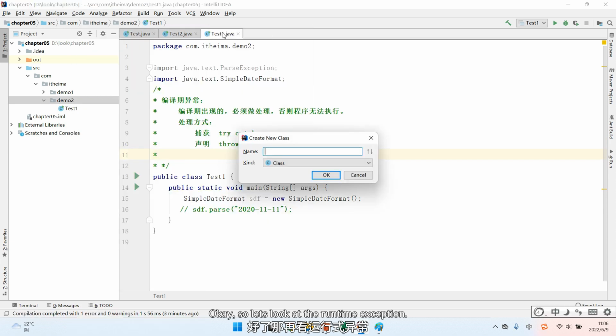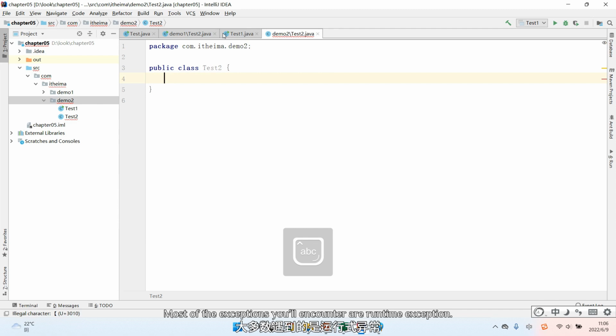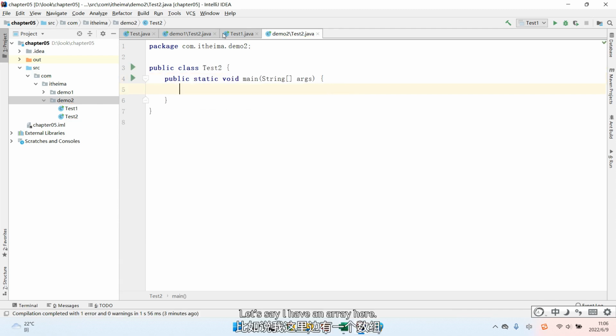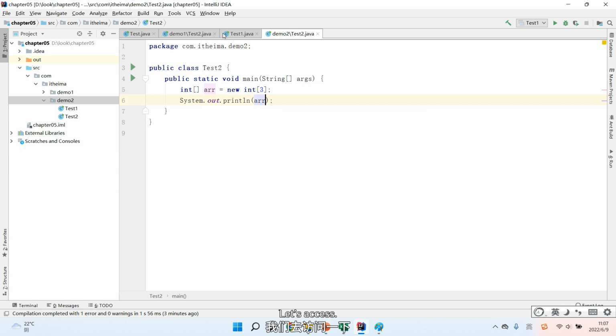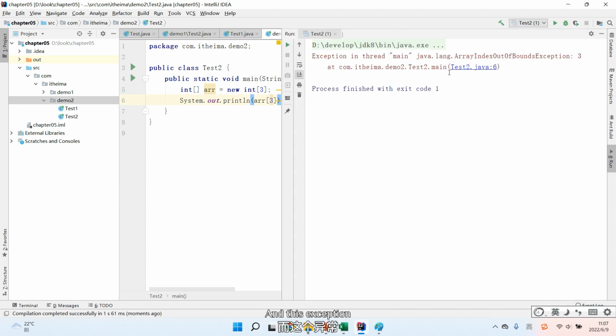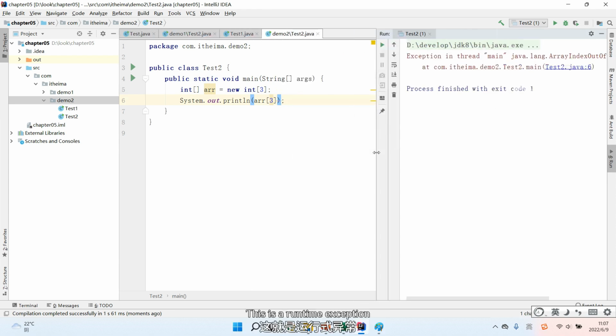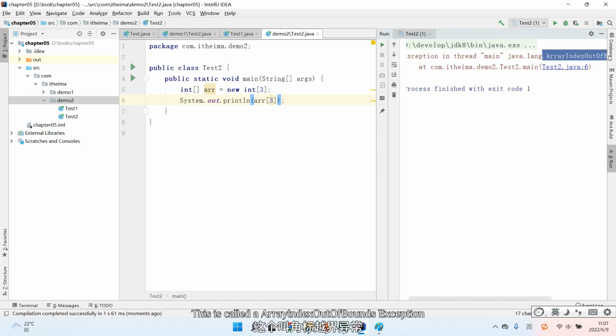Okay, so let's look at the runtime exception. Most of the exceptions you'll encounter are runtime exceptions. Let's say I have an array here. Now, let's access it. If we write a 3, that's exceeding its boundaries, because the maximum index for an array is 2. At this point, let's run and see if there is an exception. And this exception appears after the execution. There's a description of the cause and location of the exception class. This is a runtime exception, called an ArrayIndexOutOfBoundsException.